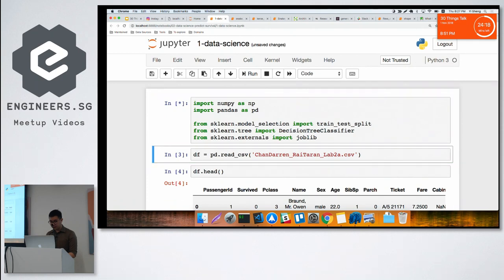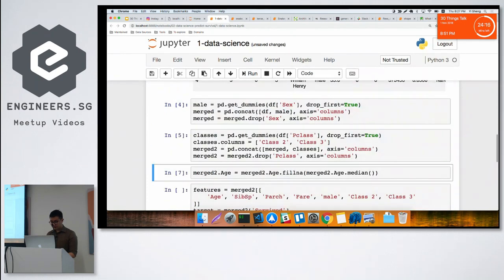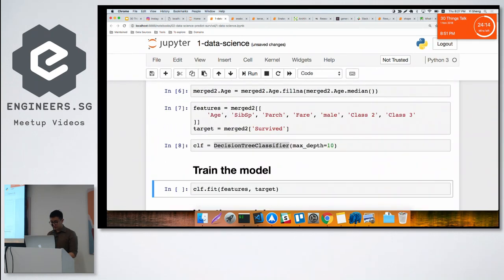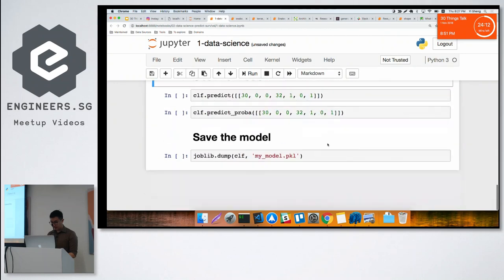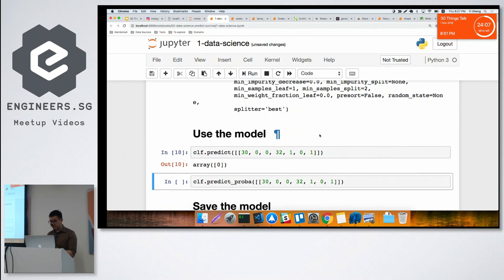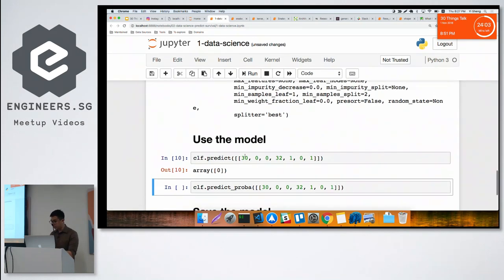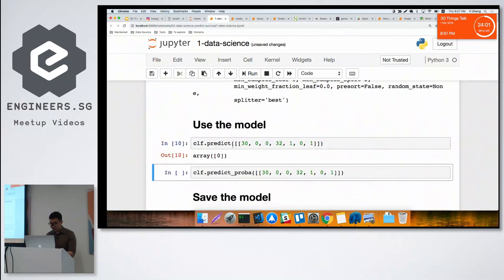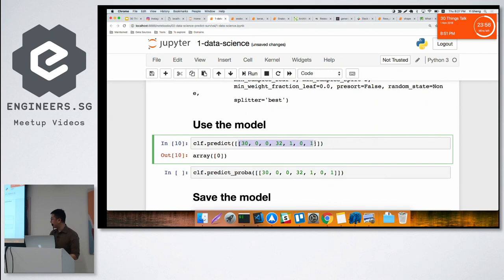This is a Jupyter notebook, same as what the earlier speaker was using. So we're going to use the model. clf.predict is a key function. What is it predicting? It's predicting for a person with these stats, which are basically my stats. I'm 30 years old, and these other values are what class I would have bought. It says 0, which means I would have died.